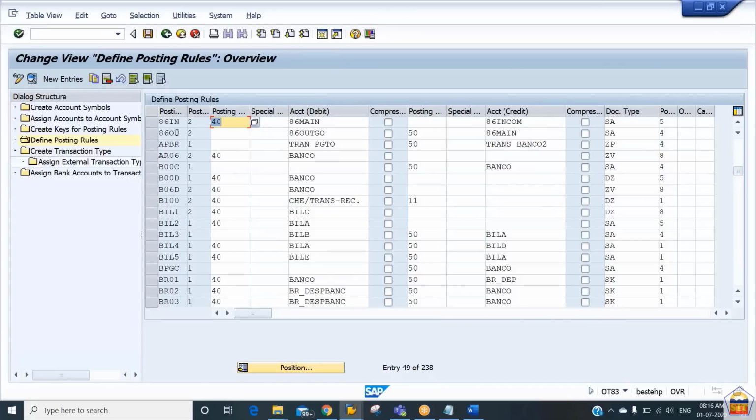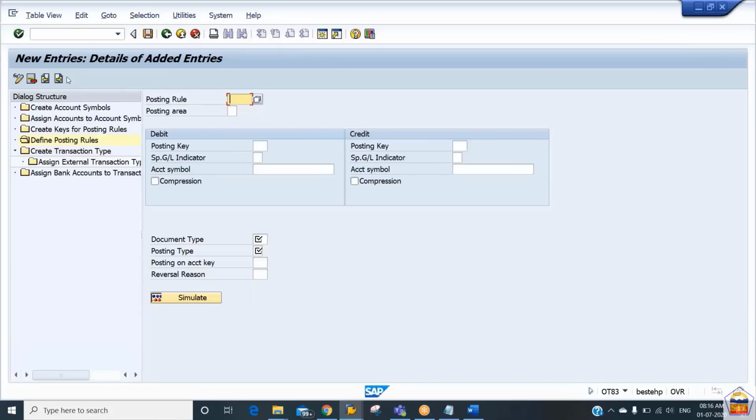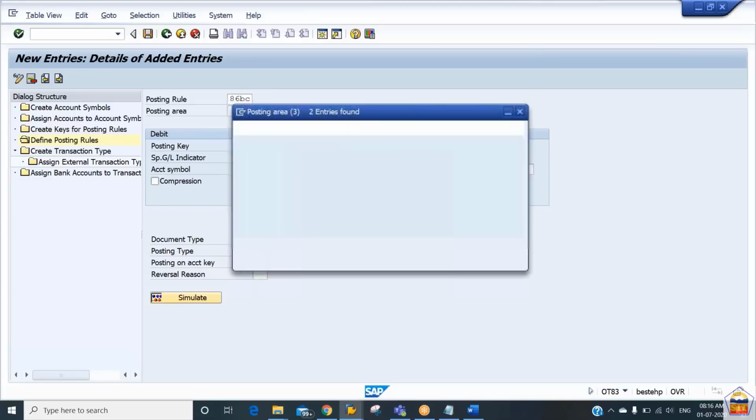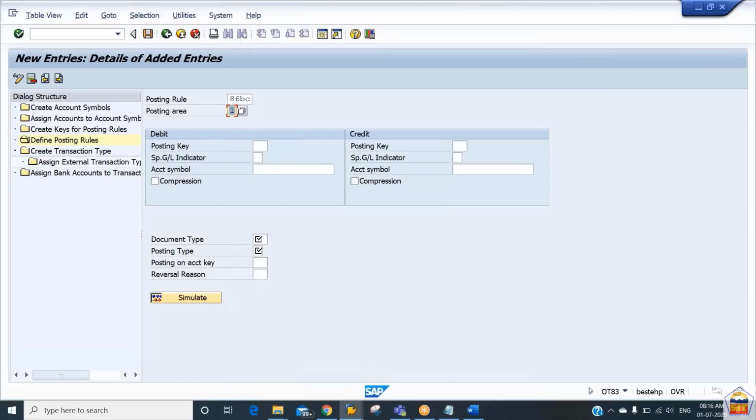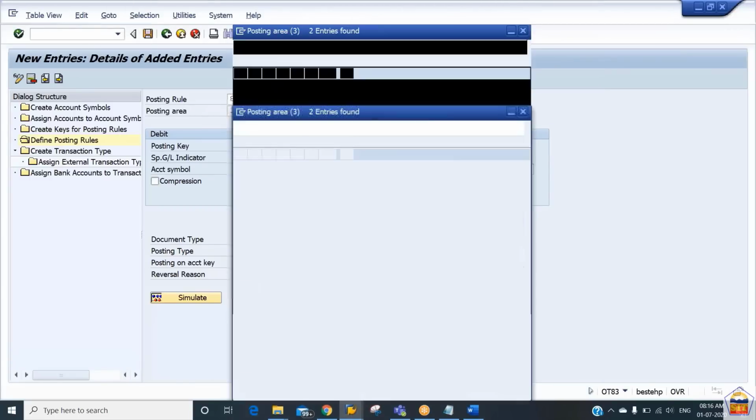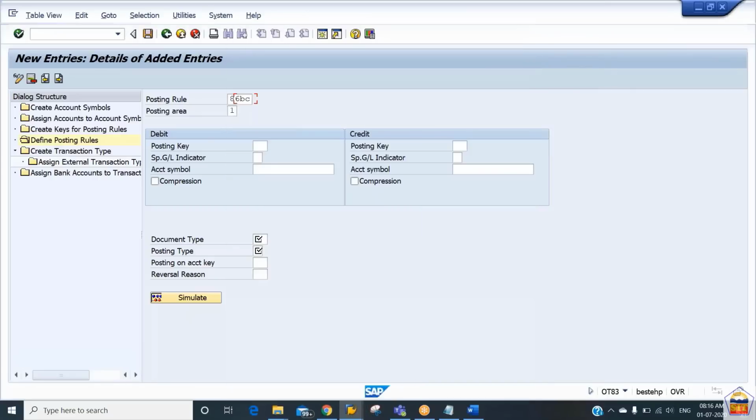So you can just see posting rules are missing. That is the reason the system has not posted the entry. So here we are going to create, or define, the posting rule. The first one we want is 86 BC. This is purely a bank entry, so this is a GL entry, and for this reason you will be selecting here the posting area as 1, that is the bank account.